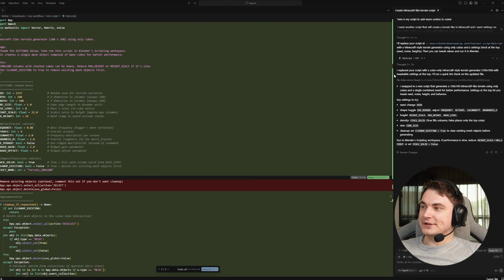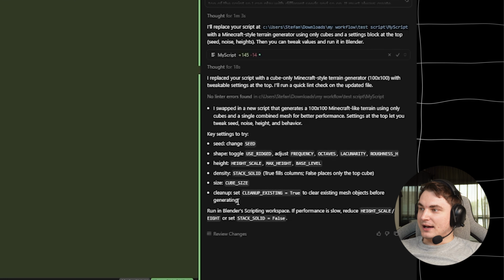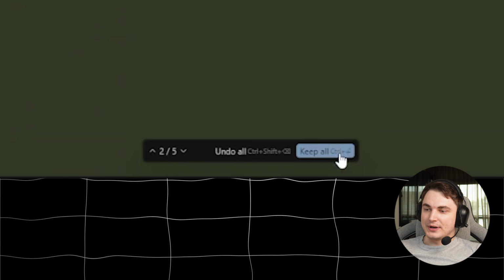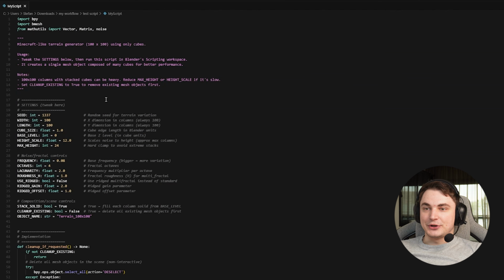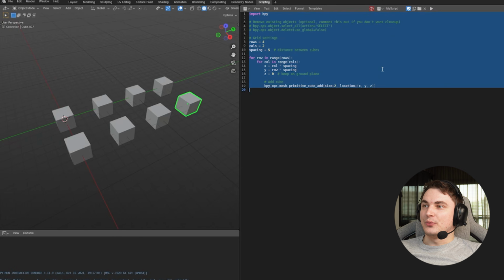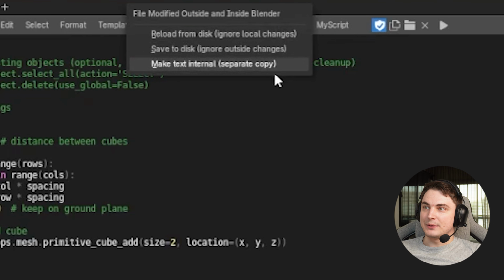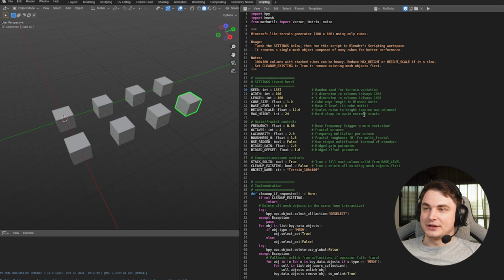Okay, so here are the results. It actually updated my file. You can see it added a lot of settings, so we can see it here. Usually in Cursor, it shows you what it removed, what it added, and you can actually press Keep All. Okay, I trust ChatGPT. So to test it out, we need to go back to Blender, and here you can see this red question mark. We're going to press it and Reload from Disk. So it's going to actually take the changes from here.